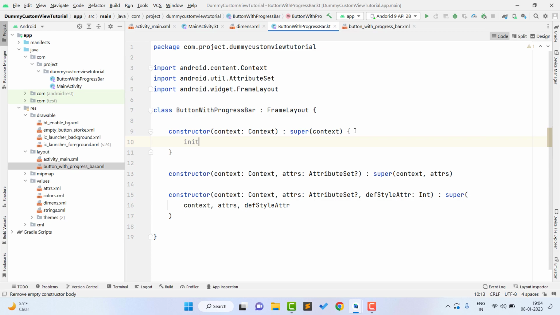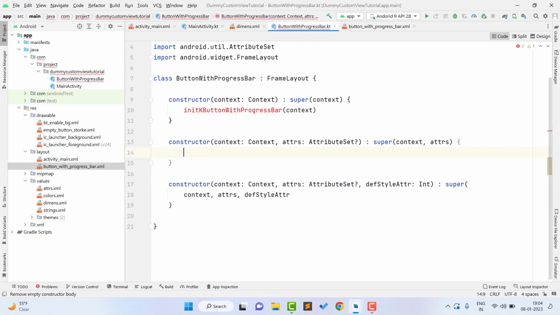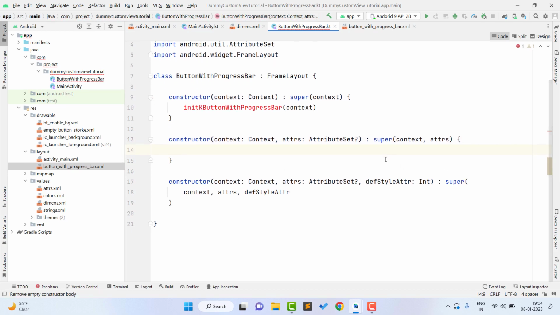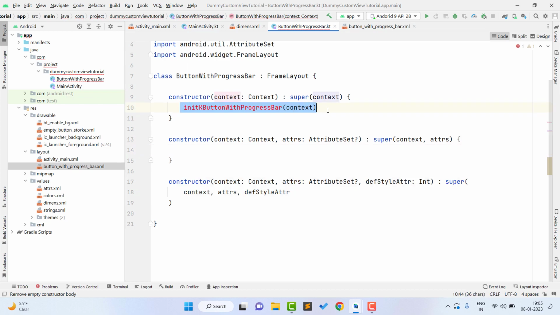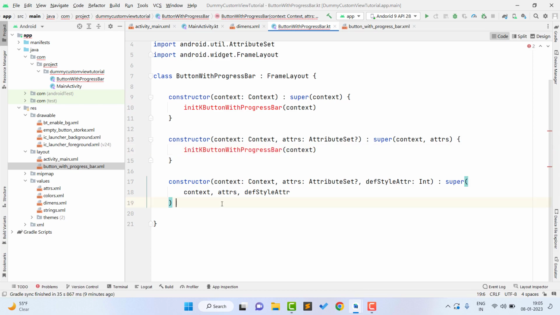You can give any function name. I am just giving the function name init KButtonWithProgressBar. This function will create our custom view, and inside this I just pass the context here. And I need to also call the function from this constructor as well. So let us suppose you are creating the custom view programmatically and using this constructor, then it should also create the view from here. So I am just calling init here. Let's copy this function and paste it here, and paste it here.